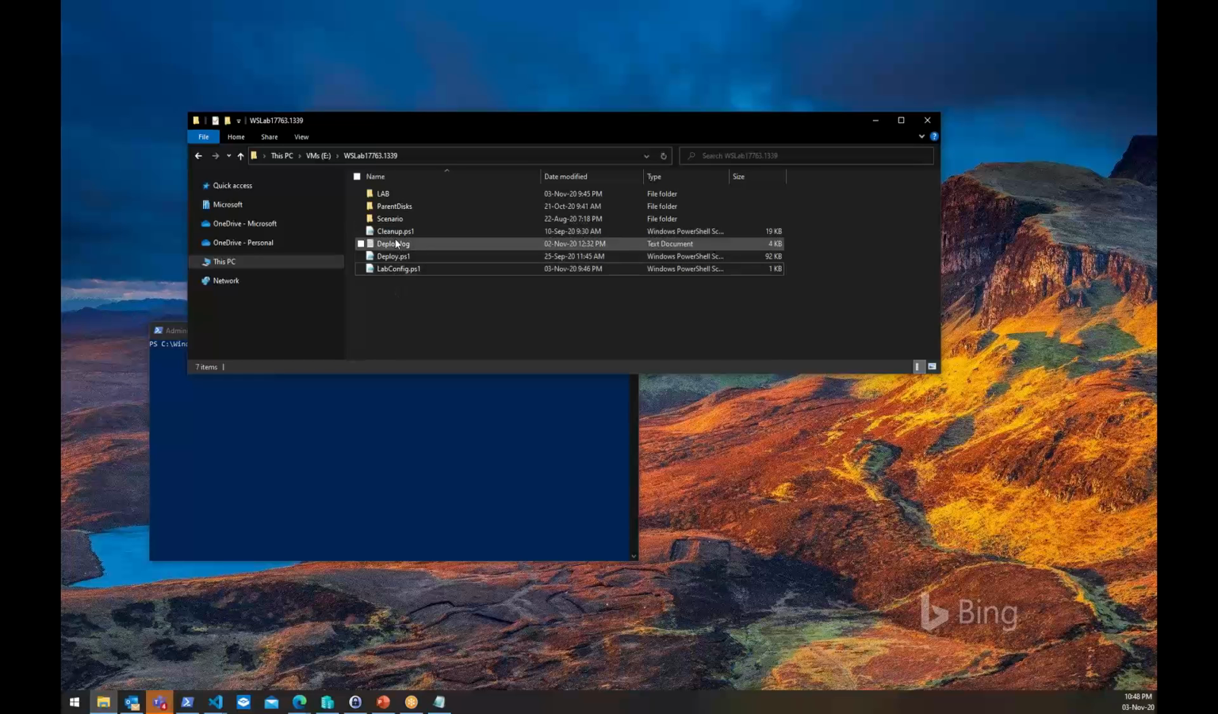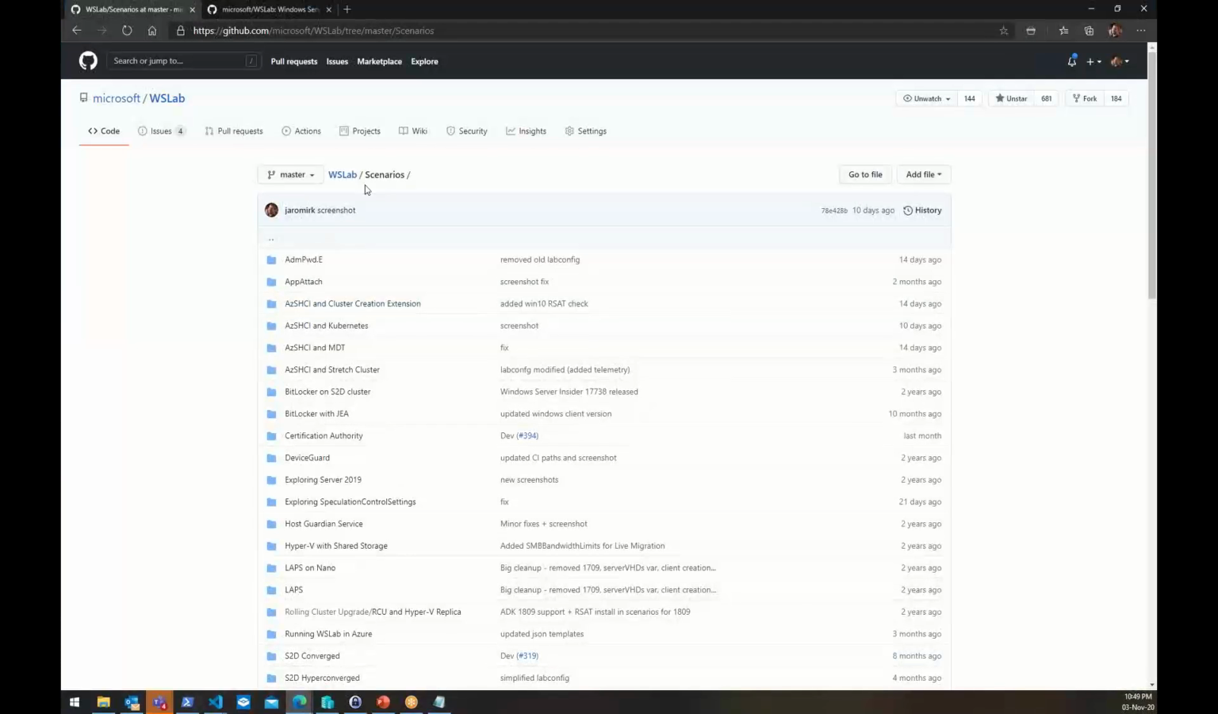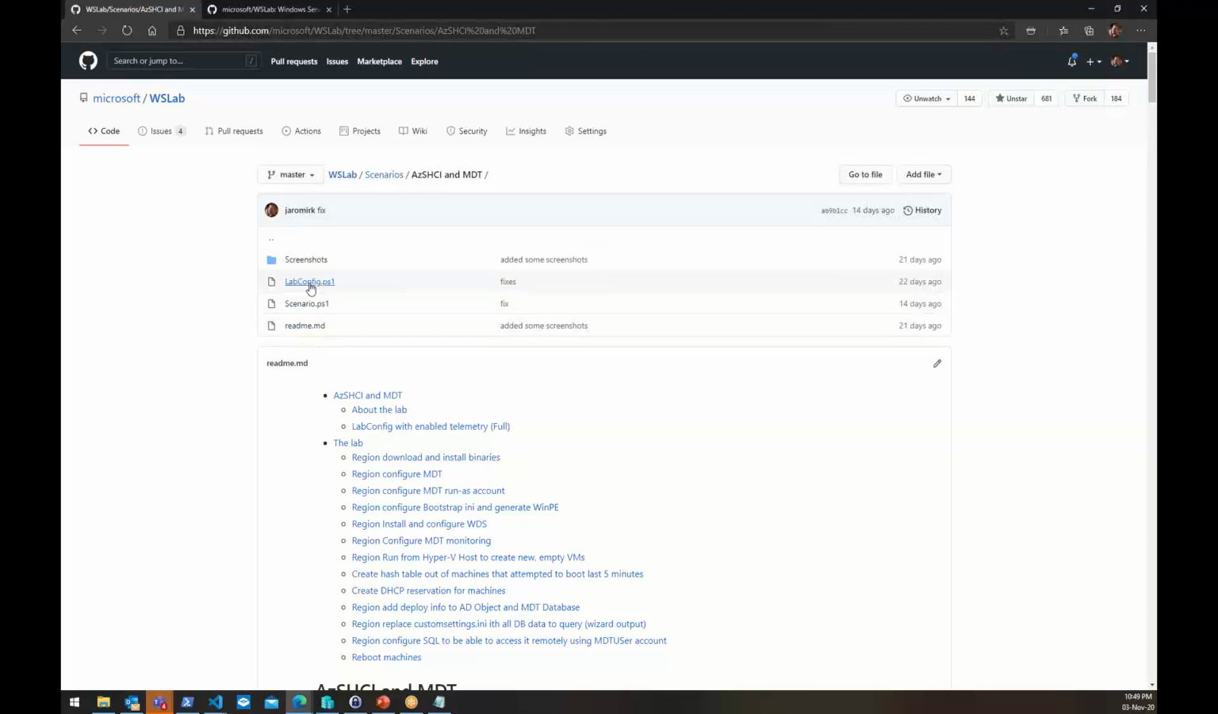There are only 3. There's one that is cleanup, one that is deploy, and one lab config. And lab config is something you have to populate if you go to the scenario. So let me just go to scenarios. There are scenarios in WSLab. We will go to Azure Stack HCI and MDT. And there is a lab config.